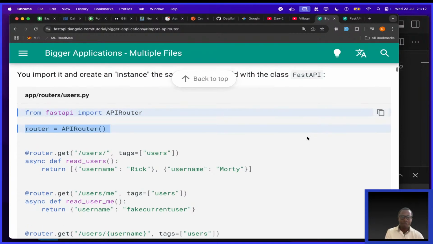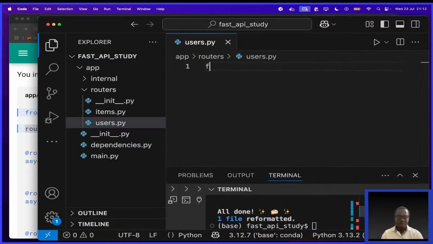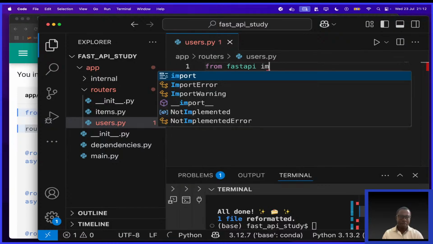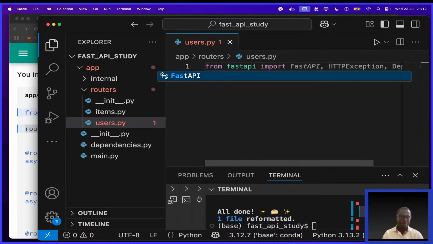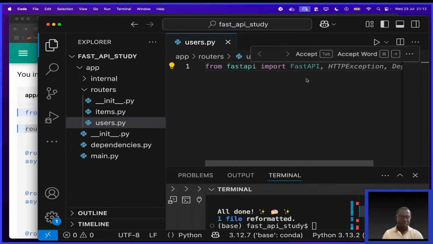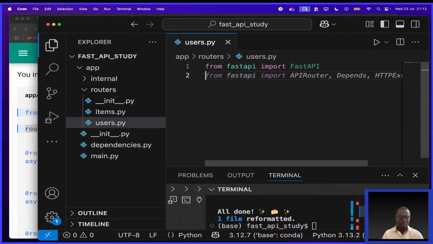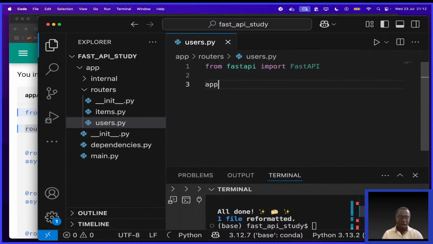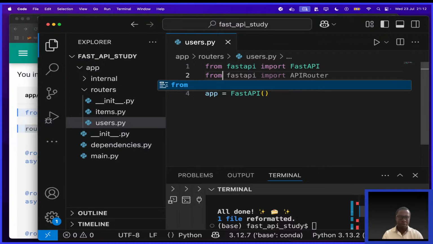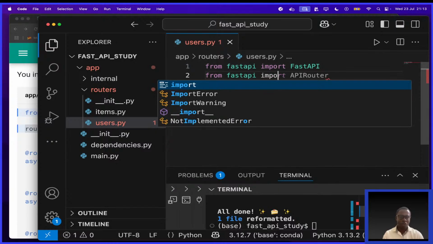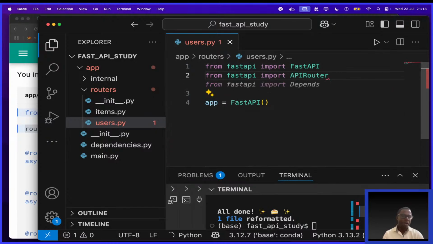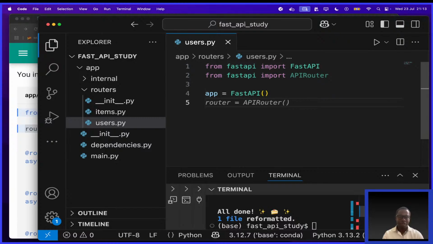So in routers users.py, say from fastapi import FastAPI, like this, okay. The same applies, whereby we always do something like this, app equals FastAPI. The same thing can work for the router. So we shall say from fastapi import, because you see AI is trying to complete it for me. We import the APIRouter, as simple as that. Then I can now say router equals APIRouter.